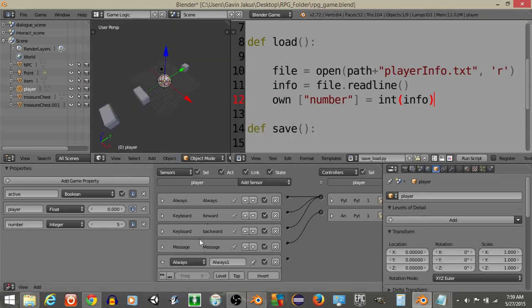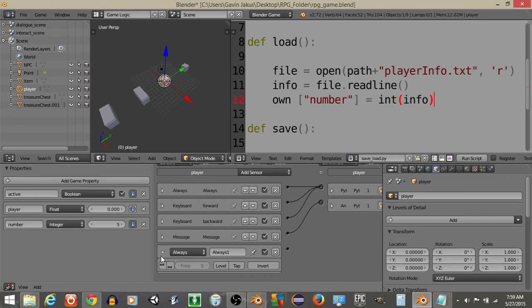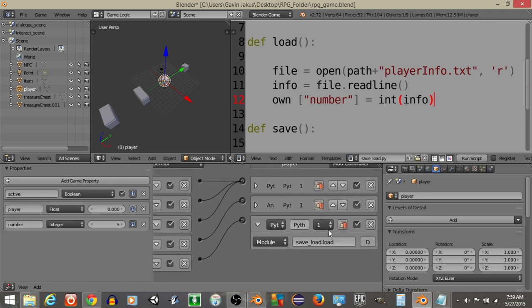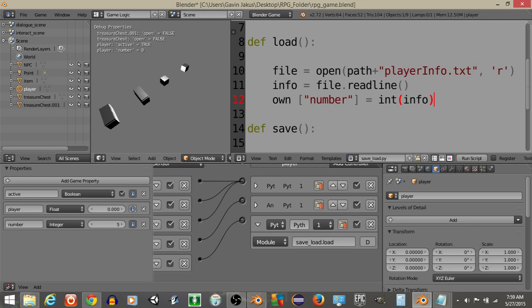But if we were to add this always sensor right here, it'll run once. And I'm going to add a Python controller. Since we just want to run the load function, I'm going to write save_load.load. Because we're using the module, we're saying run the save load script but only the function load. So if we hit P now, we should see number is equal to 0, which it is right there.